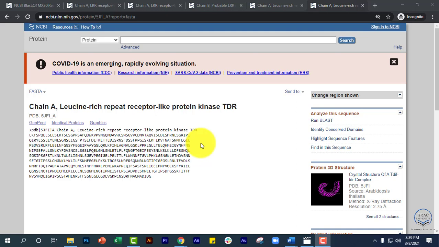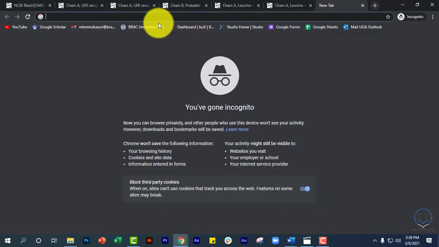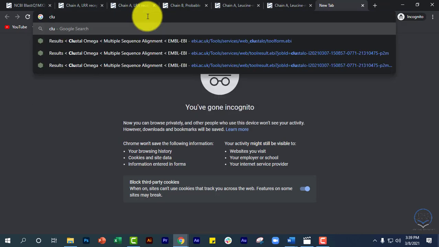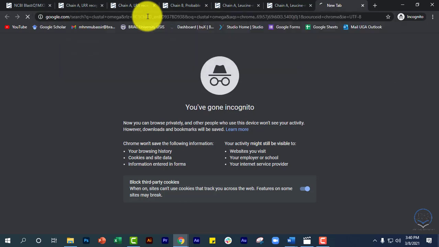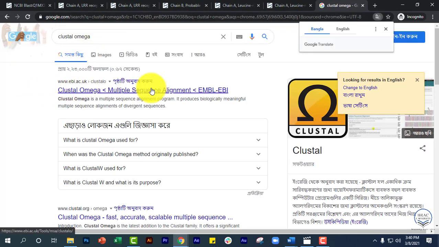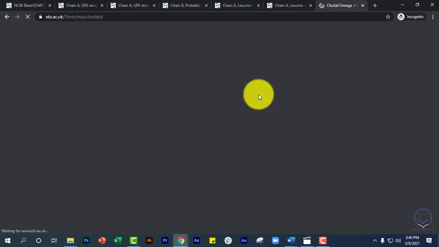To do multiple sequence alignment, there are many popular tools. Among those tools, we will be using 2 tools. One is Clustal Omega and another one is Praline. So let's go to those servers first. To go to Clustal Omega, we will type Clustal Omega and then press enter. You see Clustal Omega multiple sequence alignment. So we will be clicking here.